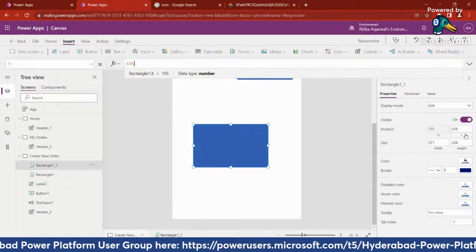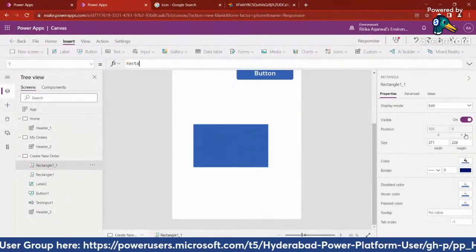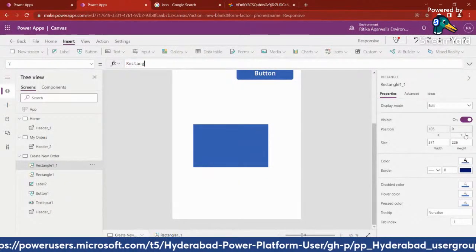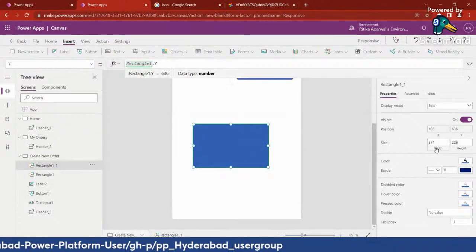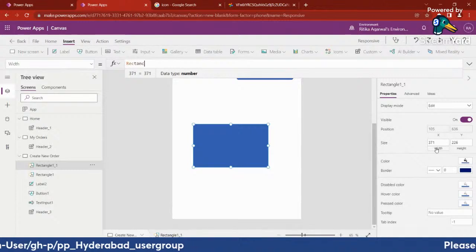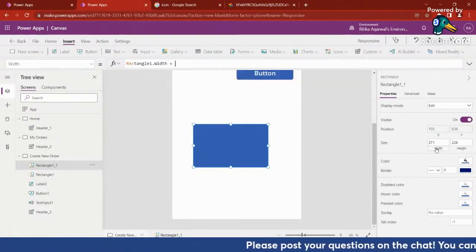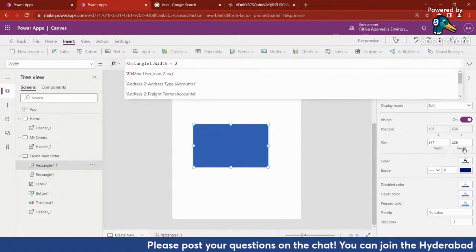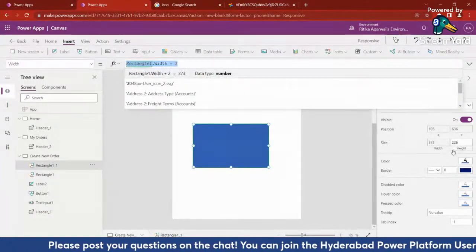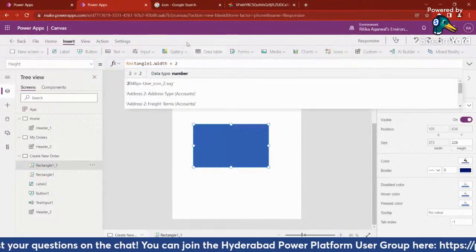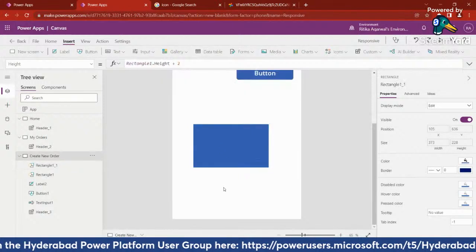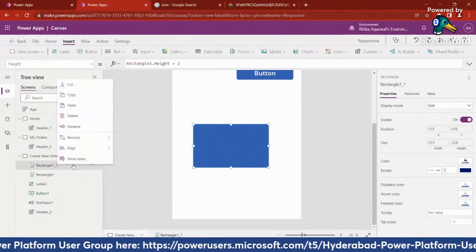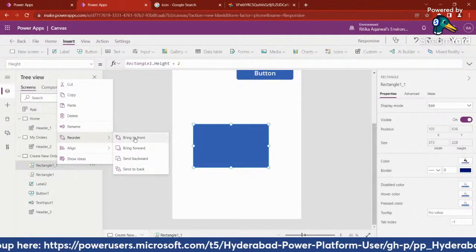Same for the y. I'll go rectangle 1 dot y. Width, rectangle 1 dot width plus 2, and for the height, rectangle 1 dot height plus 2. So now if I see, I'll move this to the back. So send to back.